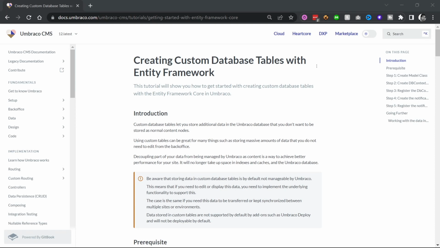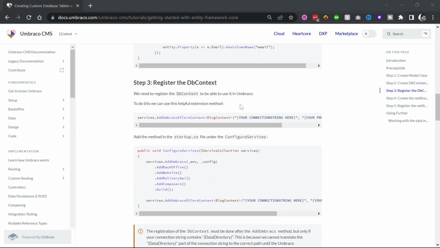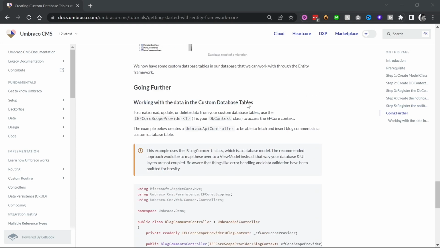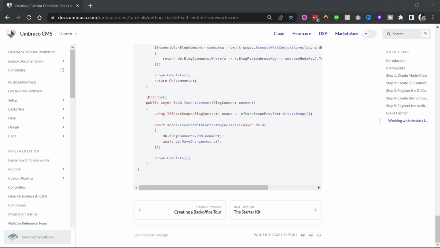And the final thing that I want to highlight in this video is that there is some official documentation over at docs.umbraco.com on how to set up Entity Framework with Umbraco. Now, we're going to take a much deeper dive in this video. However, if you get stuck, it's always worth having a read of the official documentation to see if it unblocks you.